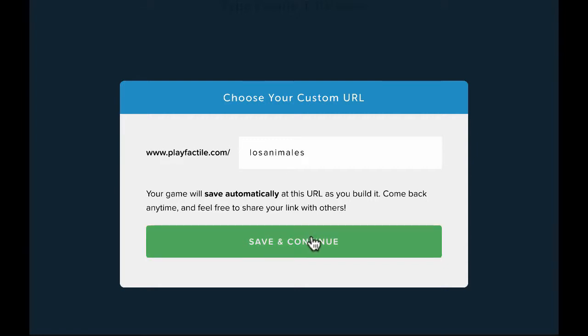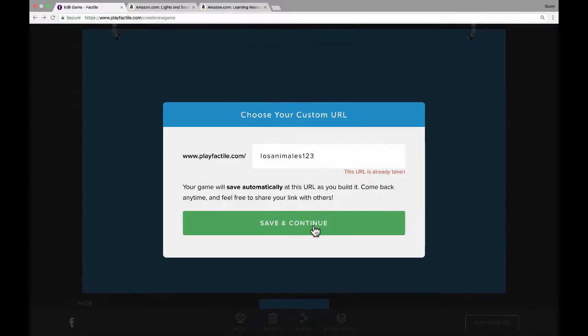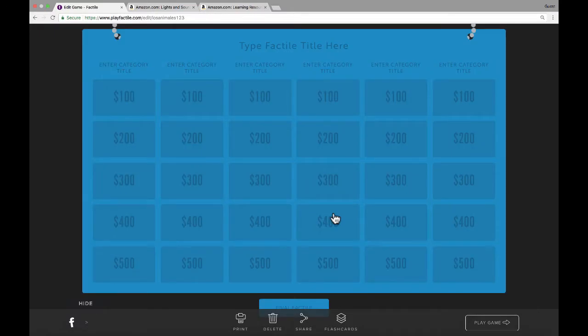And I click Save and Continue, but notice the URL is already taken. This is going to happen to you a lot as you use Factile because lots of other teachers out there are already using it. A lot of the names are already taken. So I'm just going to add a couple of letters or numbers at the end of my title. Click Save and Continue. Let's see if that one works. Looks like it worked that time. And now it takes me to the screen that I'm going to use to play this game with my students.